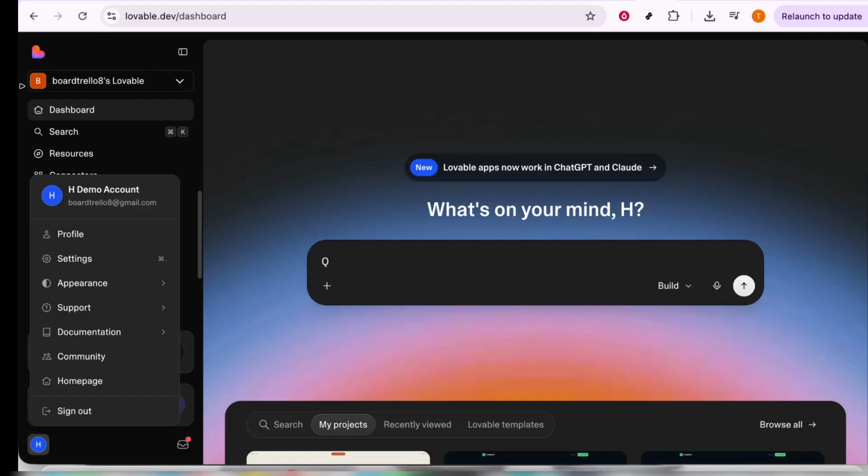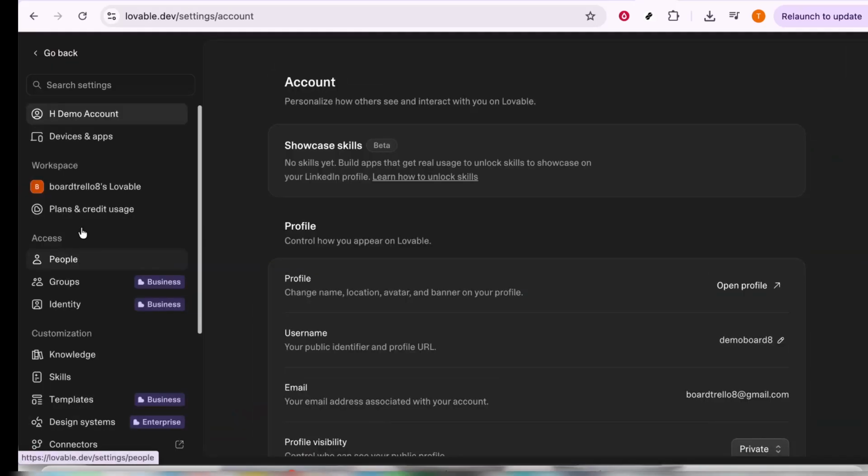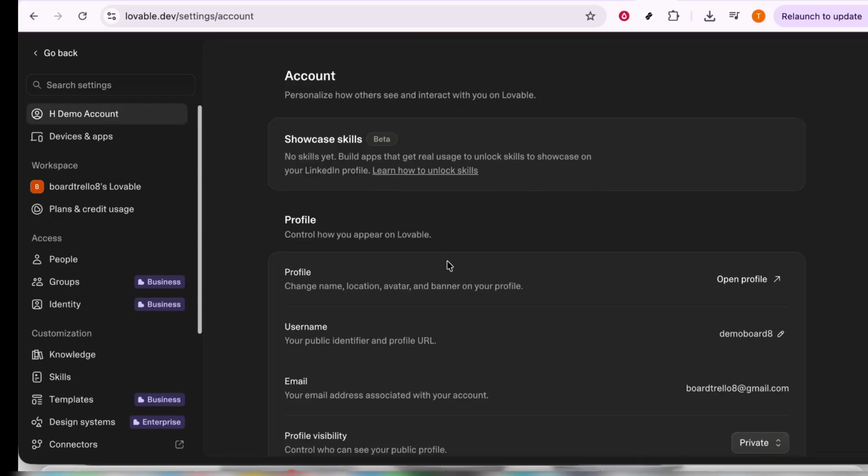Next, from the menu that pops up, find and click on Settings. It might sound basic, but this is where all the magic happens when it comes to tweaking your account and enhancing security. The Settings area gives you access to a variety of choices, but for now, we're focused on security.